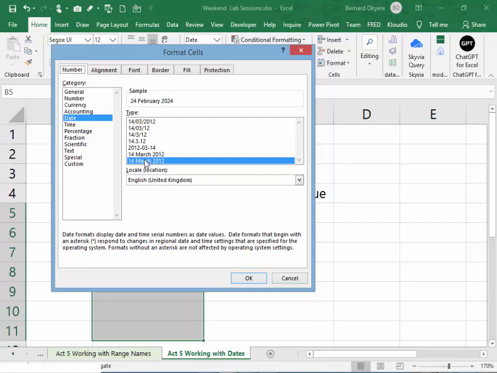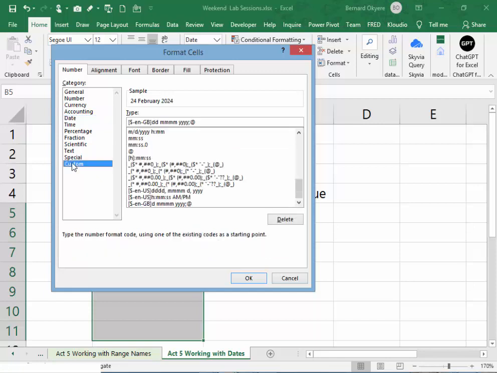So this thing that I've selected, 24 February 2024, is a long date. And there's one with the abbreviation of the months. Let me see. Okay, I think for this locale, it doesn't have. But if you want to make it abbreviated, you can change this. So how many M's are here?